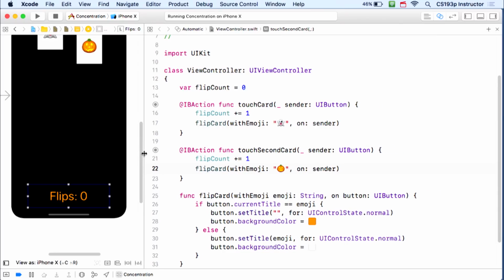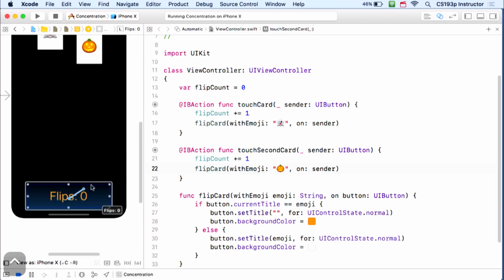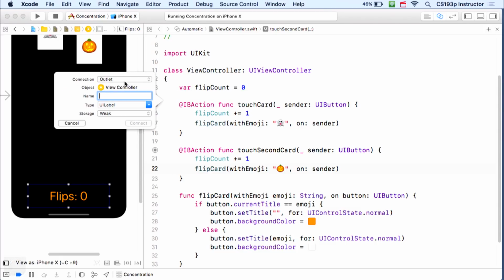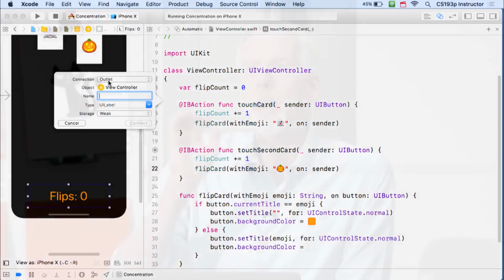All right, so now I have my UI. How do I talk to it? How do I tell it, when the flips change, to show the flips? Well, I'm going to do that also by making a connection between my UI and my code, and we know how to do that. Control-drag, right? Put it right here. And this time I'm not doing an action, I'm doing an outlet. What an outlet does is it creates an instance variable. So an action creates a method, an outlet creates an instance variable or property. And that property is going to point to this UI label, and I'll be able to talk to it and tell it to update itself when the flips change.